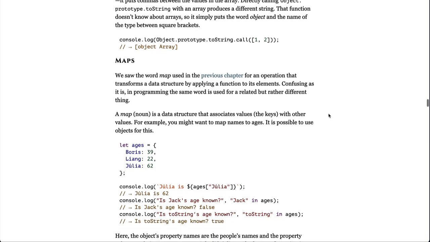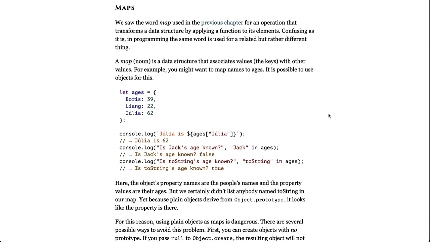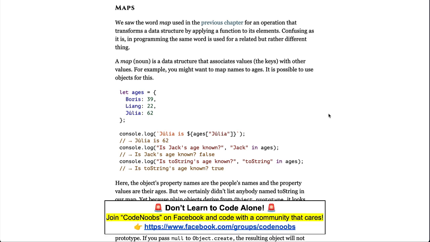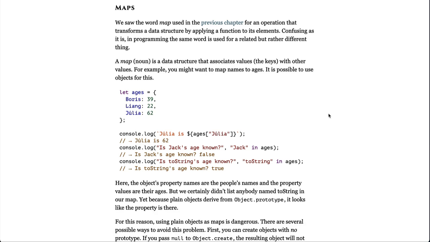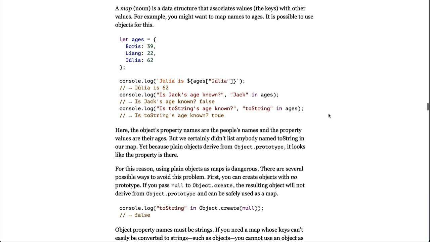Maps. We saw the word map used in the previous chapter for an operation that transforms a data structure by applying a function to its elements. Confusing as it is, in programming the same word is used for a related but rather different thing. A map, noun, is a data structure that associates values, the keys, with other values. For instance, you might want to map names to ages. It is possible to use objects for this. Here, the object property names are the people's names and the property values are their ages.